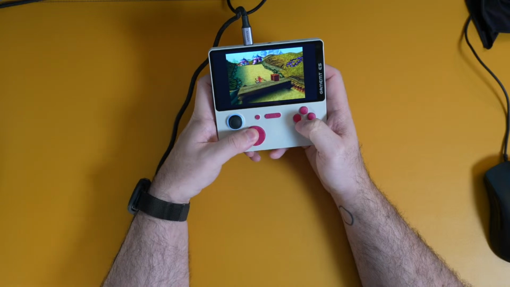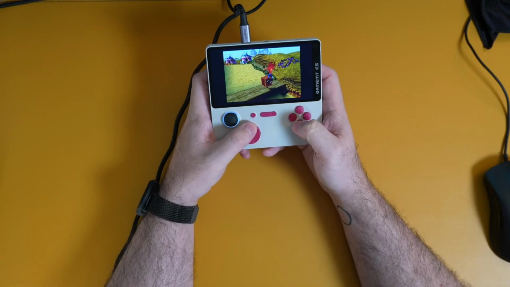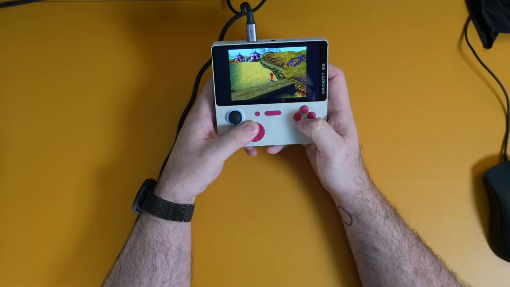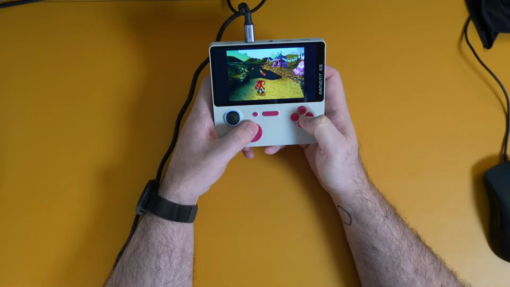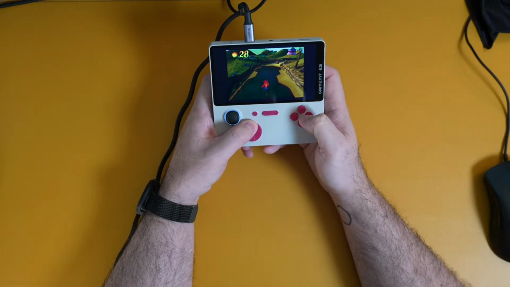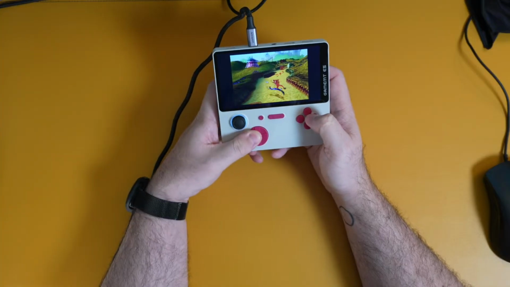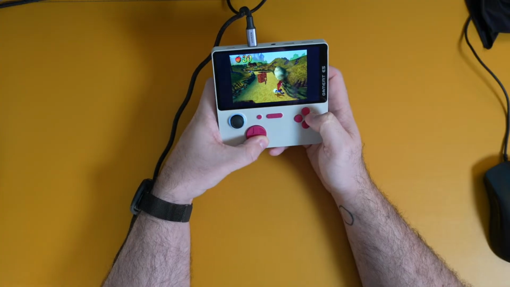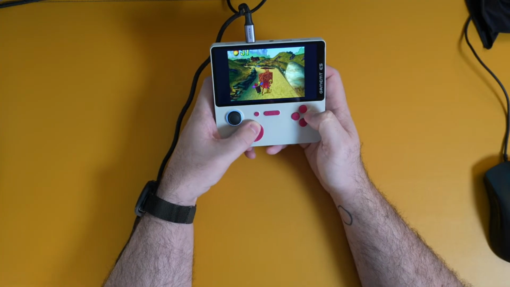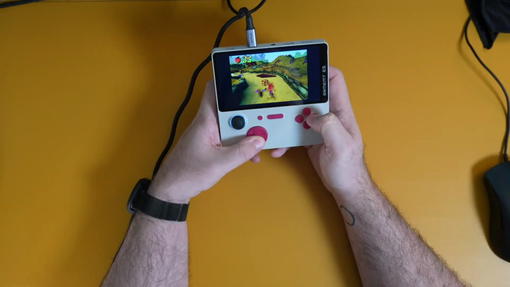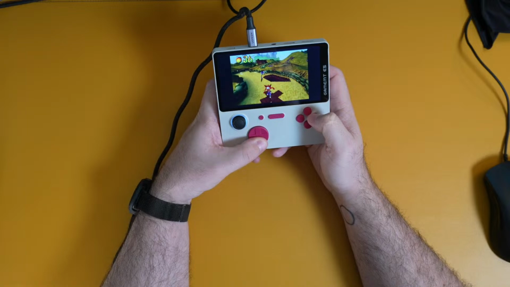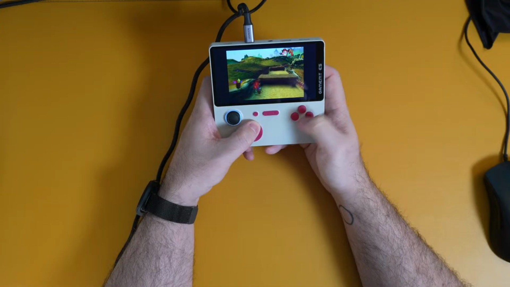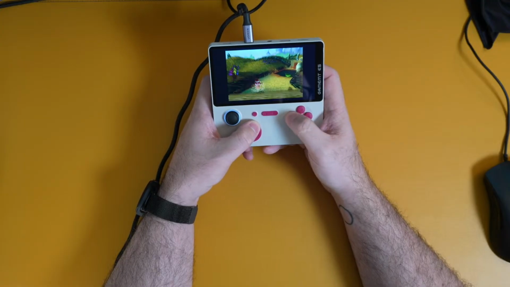Yeah. Let's see if the D-pad is any better. A little bit. Really could do that. Oh, I'm hitting those diagonals very well, so that's nice. Checkpoint. Whoa. Oh yeah, I forgot about that one.